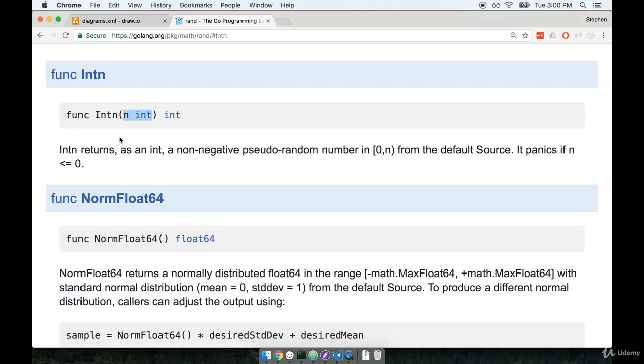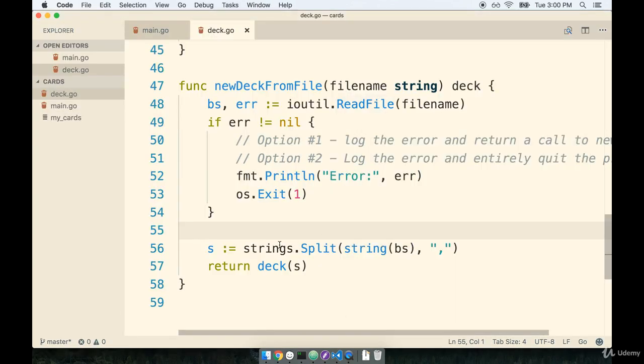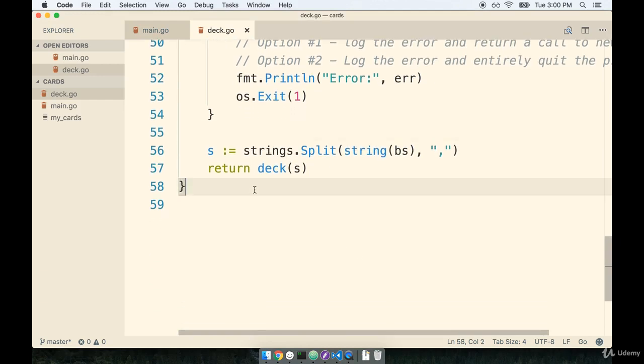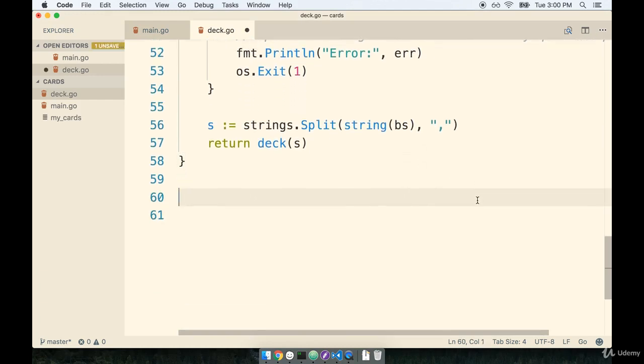So I think that what we really need to do is basically call this function right here and use it to shuffle our slice. So let's give this a shot. I'm going to change back over to my code editor, and down at the bottom of the deck.go file, we'll create a new function called shuffle.